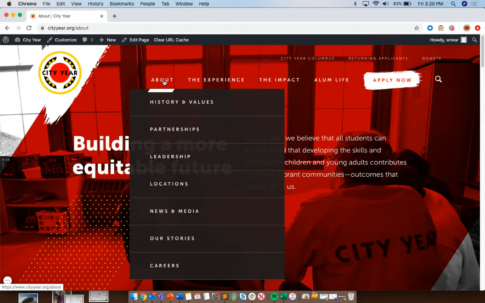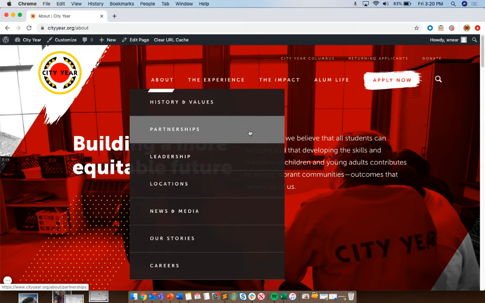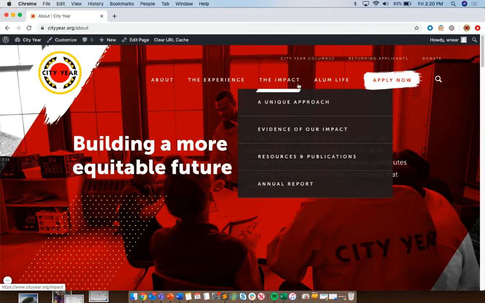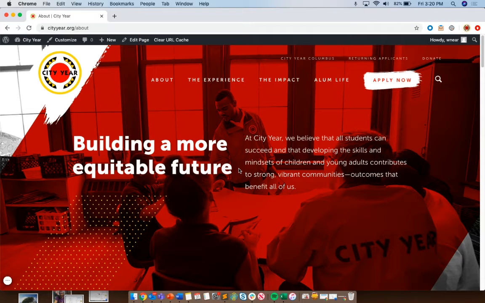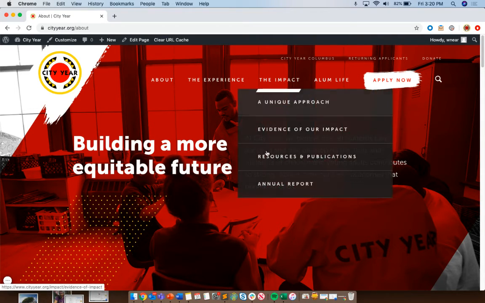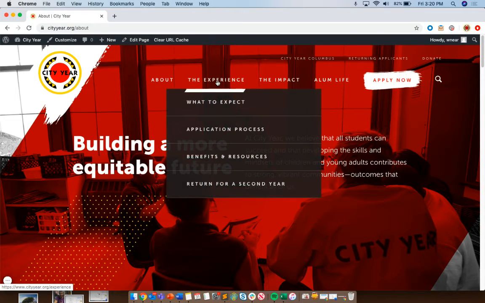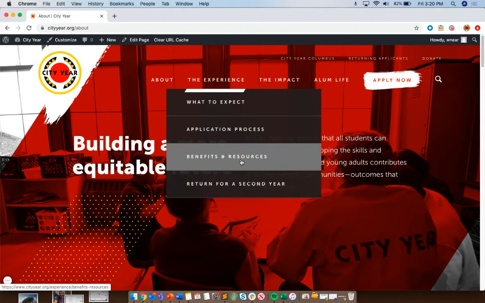Then coming down the line, 1.1, history and values, et cetera, down the line. Experience 2.0, impact 3.0, alum life 4.0. So you can have 4 of these. You can choose what words you want them to say, and then pick the pages that are going to live underneath those.